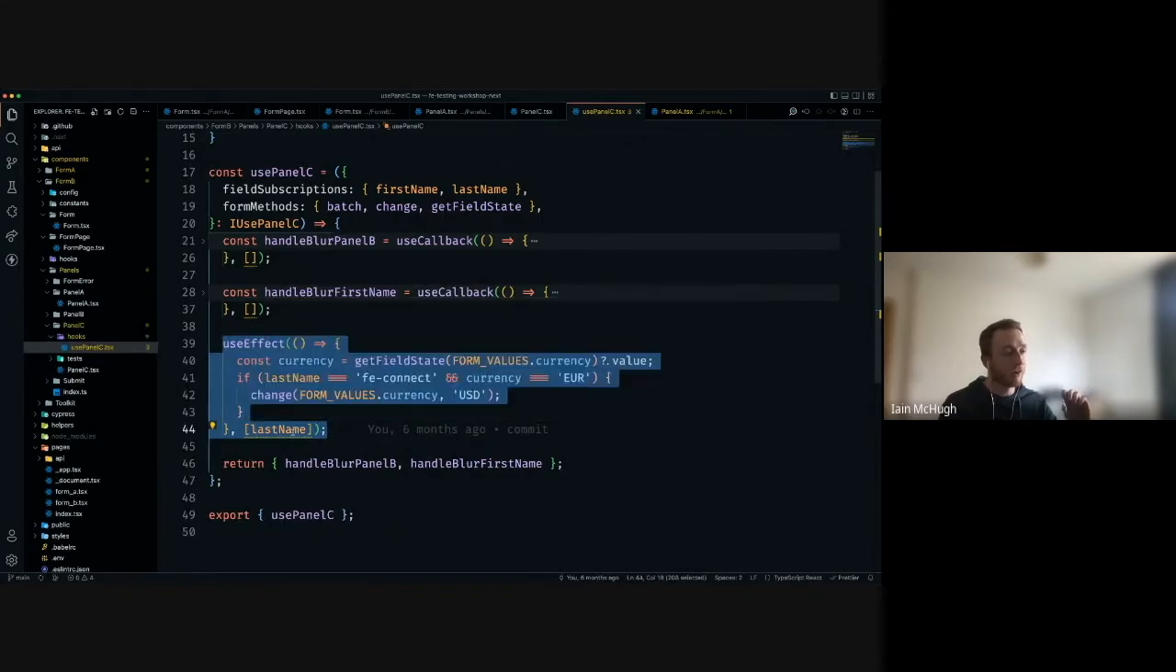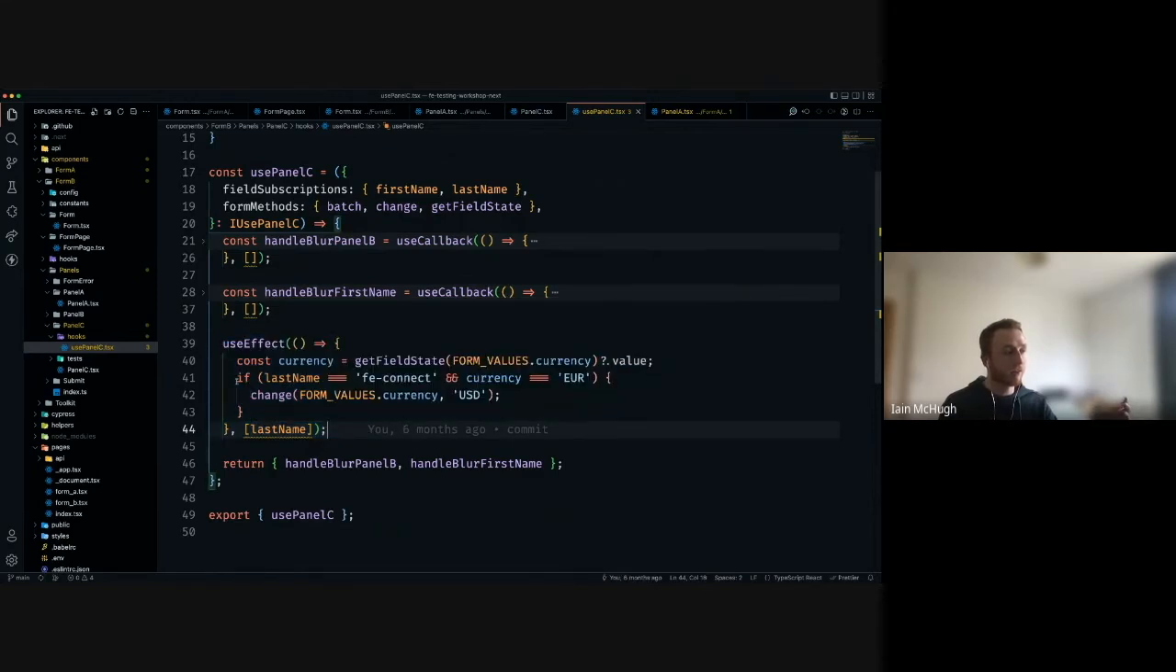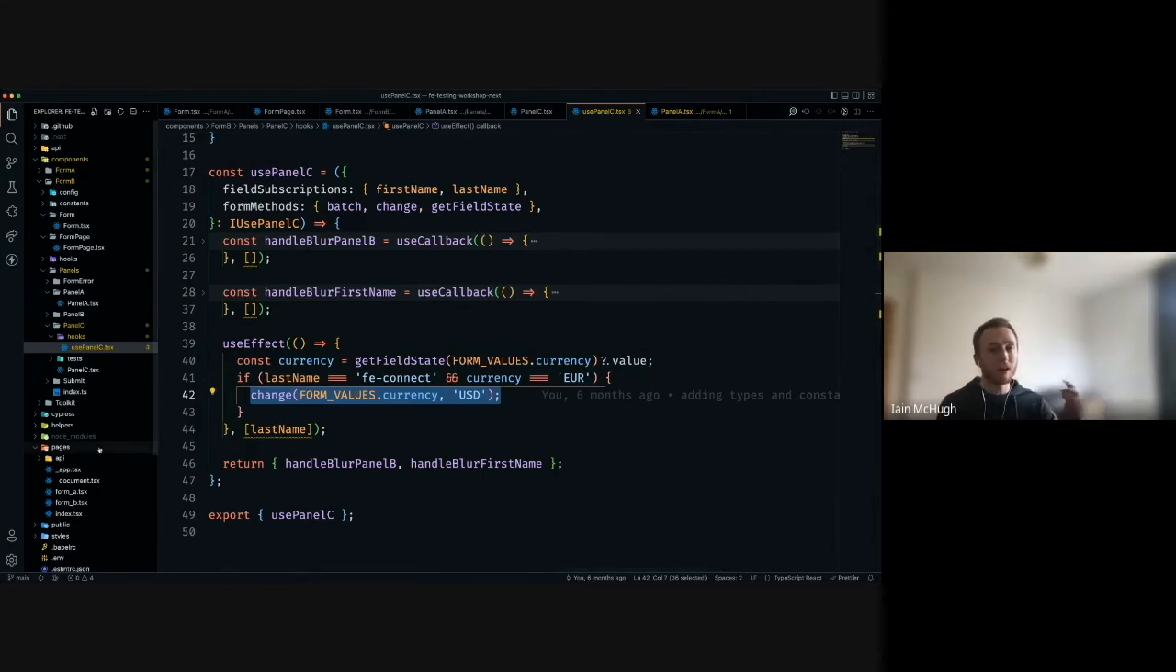So we have our last name. We're listening to the changes to the last name, and if it's changing to FE Connect and the currency is euro, we want to update our form state for the currency to be USD. So same bit of logic, but in the first case, because it didn't live in any particular place, we had no choice but to test at a UI level, essentially.